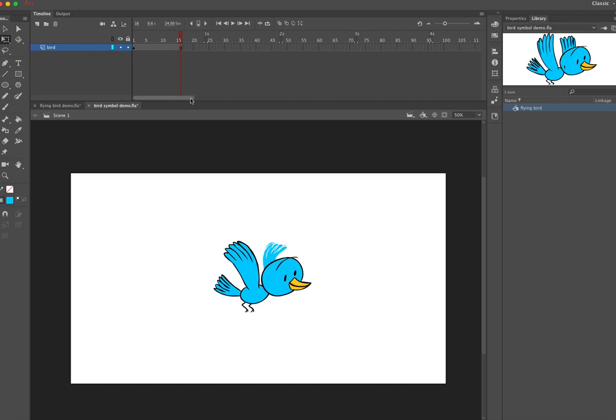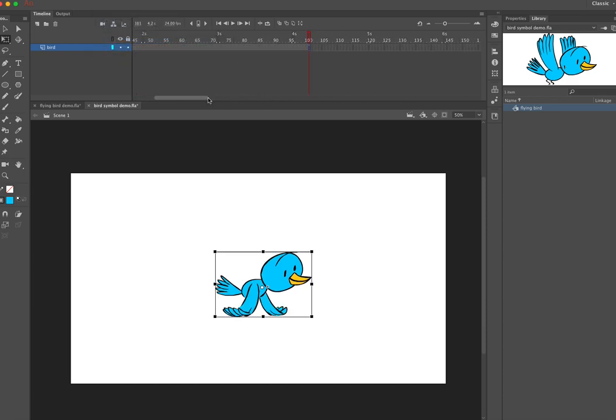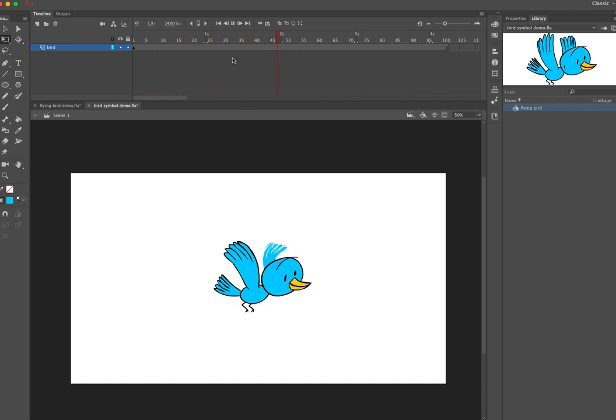Now the beauty of Adobe Animate and how symbols work is you could go up to like frame 100, insert a frame, extend that timeline, and look at this. It just plays over and over and over again for you. So I think that's really cool.